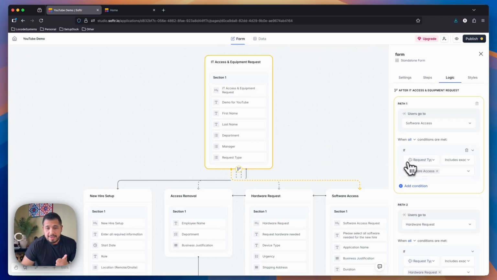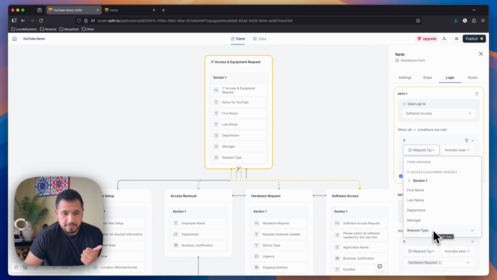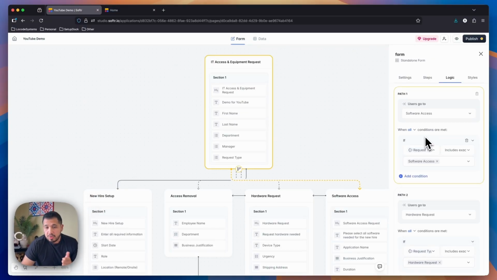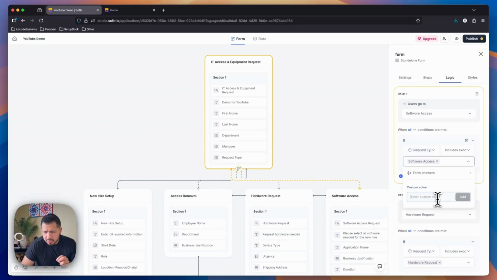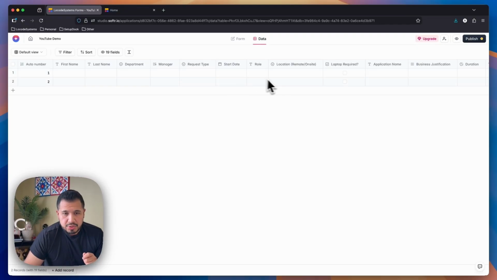So I'm going to say if the request type, which is the field that I have on the form, includes exactly software access, and I'm going to add it as a custom value, then I click add, then it's going to jump to that step, right? And one thing you need to be careful about when you do that is putting it in as you set the option in your database. Otherwise, it's not going to work.